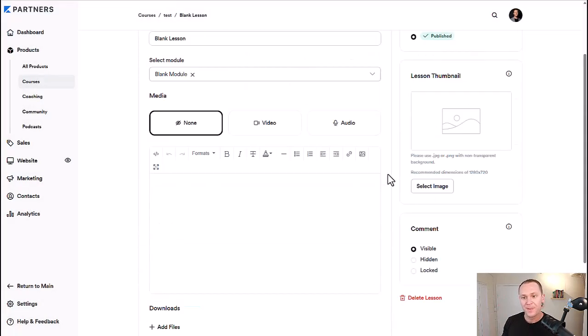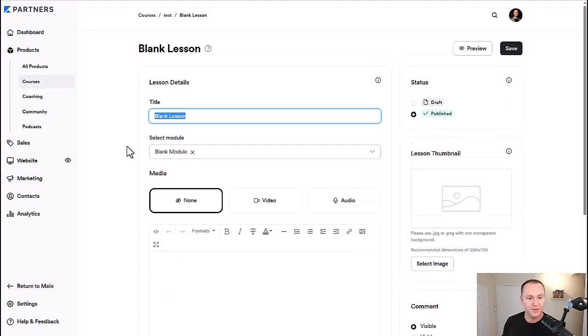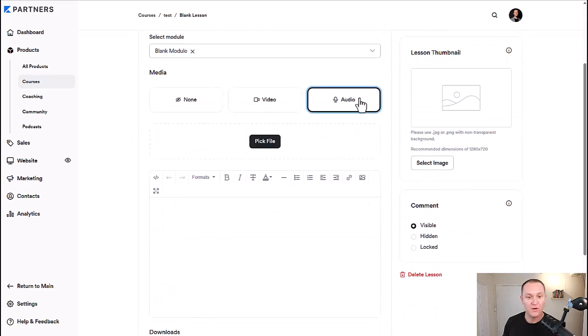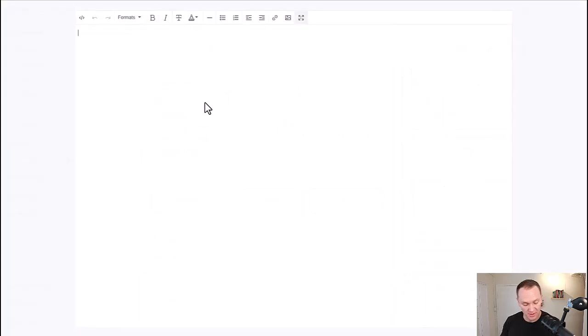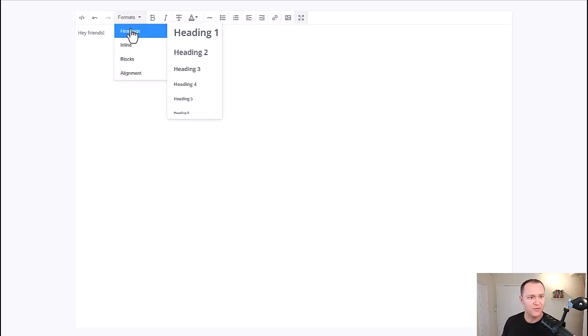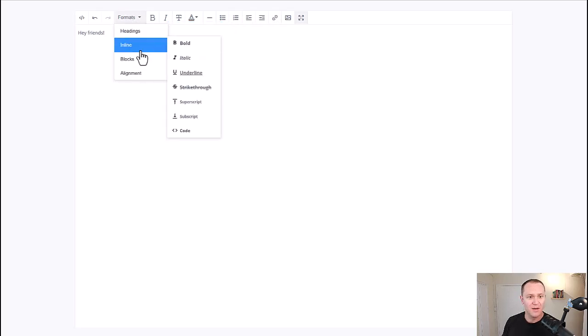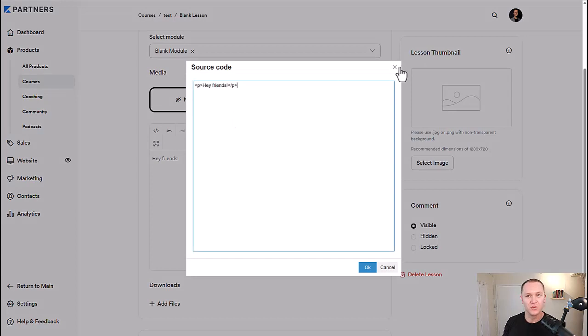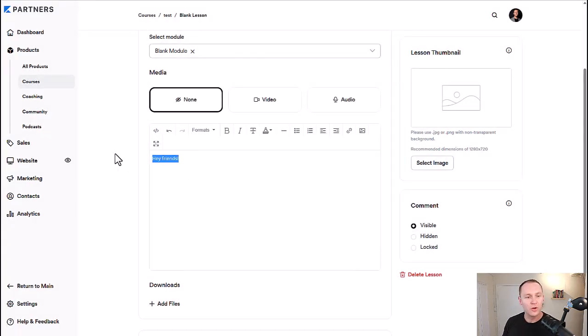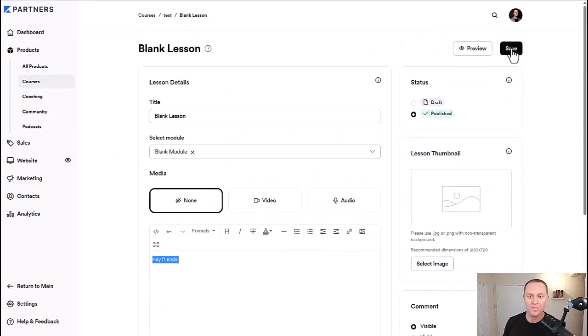And then you can change up your lesson here. You can decide if you want video, audio, pick a file, none. If you just want it to be written text, you can open this and you can say, hey friends, something like that. Add an image, insert links. You get a bunch of different formats, headings, bold, italicize, all that jazz. And you can even do a little source code as well if you wanted to. Totally optional, fully customizable. You can just hit save.